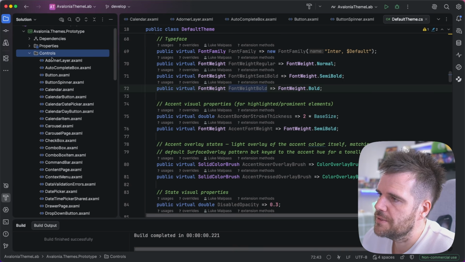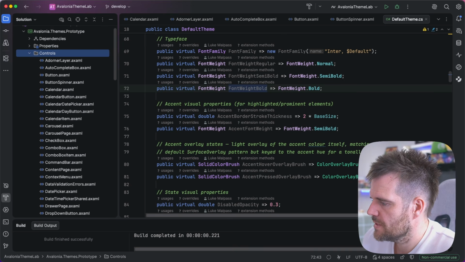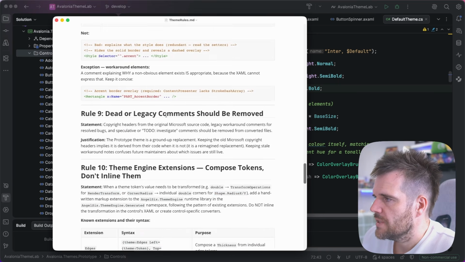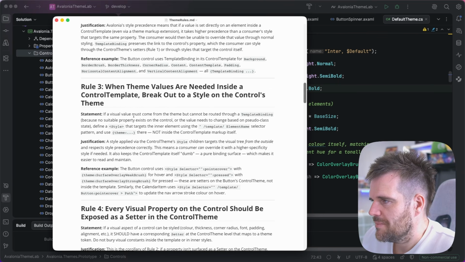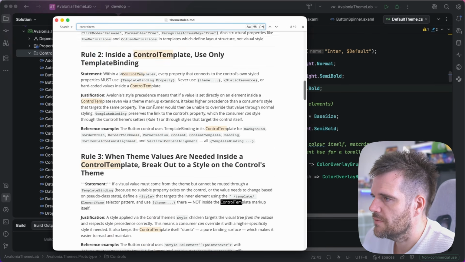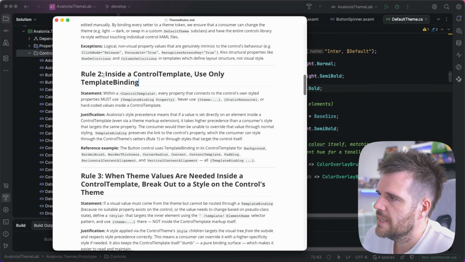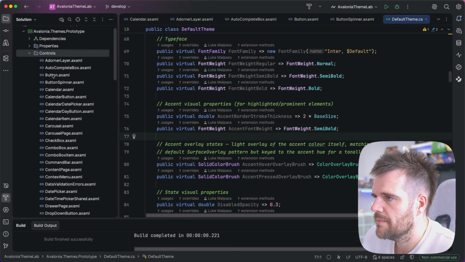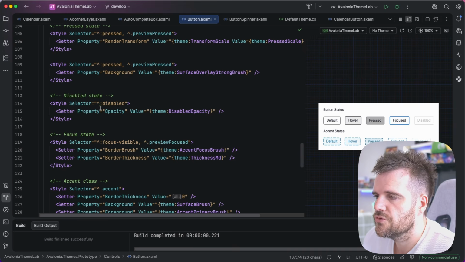You can see, though, by doing that and sticking to these strict rules, which is really important that you make these rules, because then one of the rules I have, I don't know where it is now, the file's that big, but it will be control template. So everything's mentioning control template. So here we go. Inside a control template, use only template binding. This is a pretty big rule. And what that means is inside of your control here.